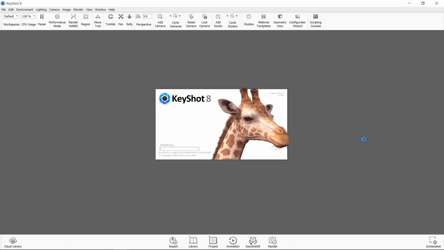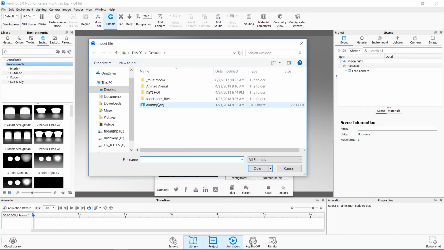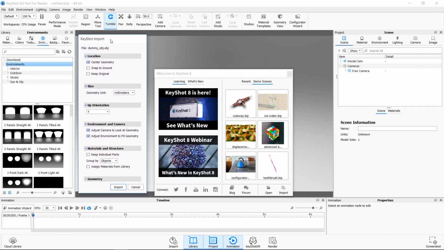So hi, today I'm gonna show you a simple tutorial about Keyshot. When you open Keyshot, a task will open, and it will ask you to import or open the file that you have done. So I select import, choose the file that you want, or the 3D file. Here a task will pop up.